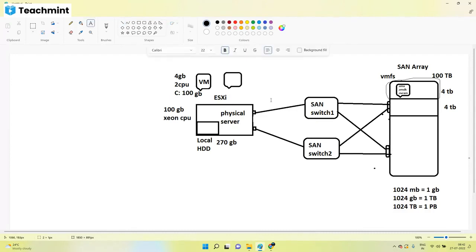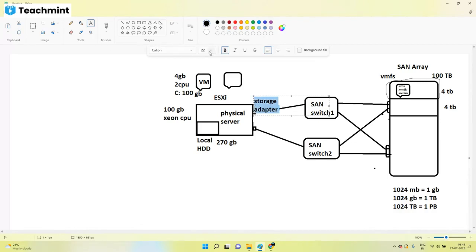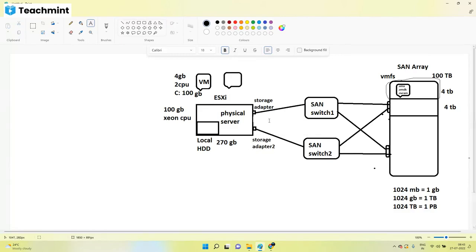Two storage adapters, a generic name I'm giving: storage adapter one and storage adapter two will be connected with a cable. Normal internet cables are used, and with the same cables they connect to the storage switches. These switches will have a lot of ports, same as the separate switch in our lab. You can connect multiple cables. I'll show you that image as well.